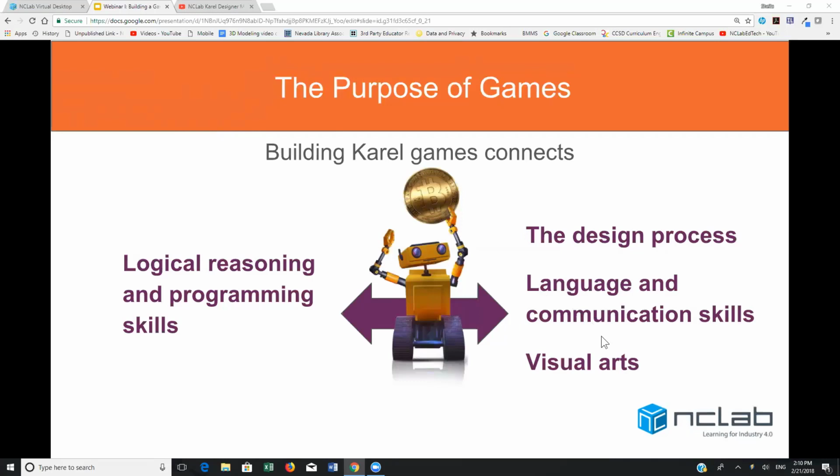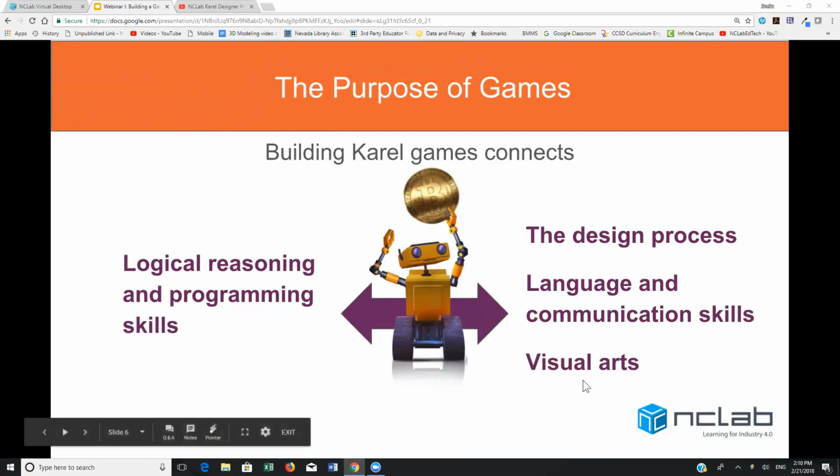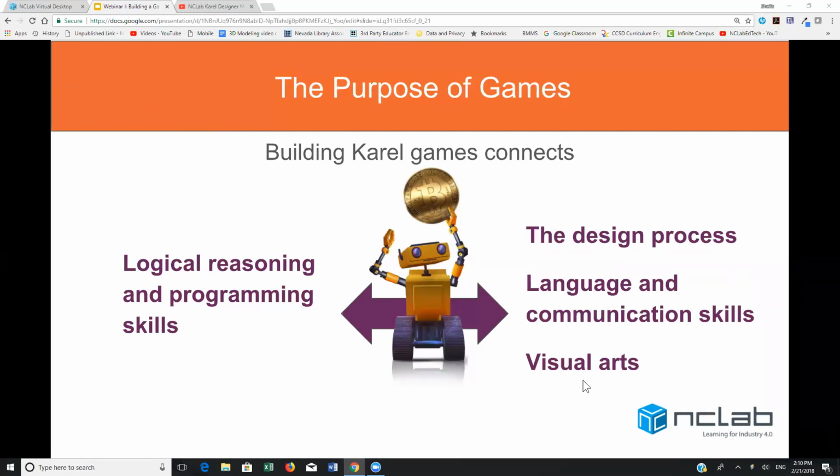And then lastly, this is a visual art. Creating a maze that's pleasing is actually quite an art, and you can also import artwork into the game, to complete the story or to demonstrate something.